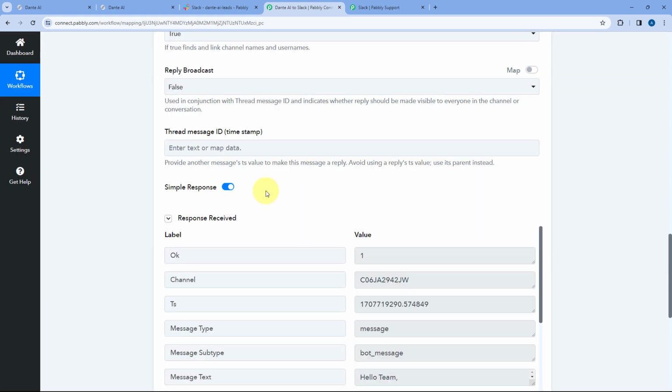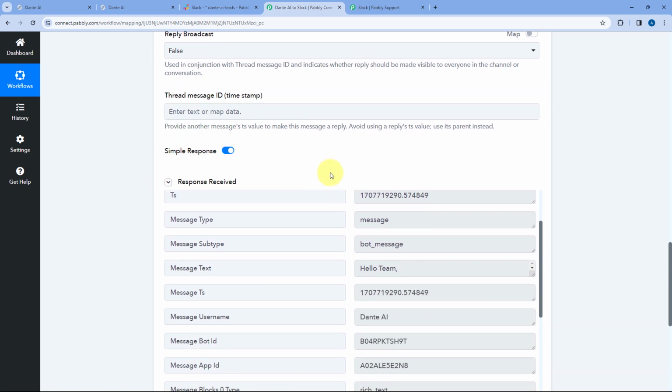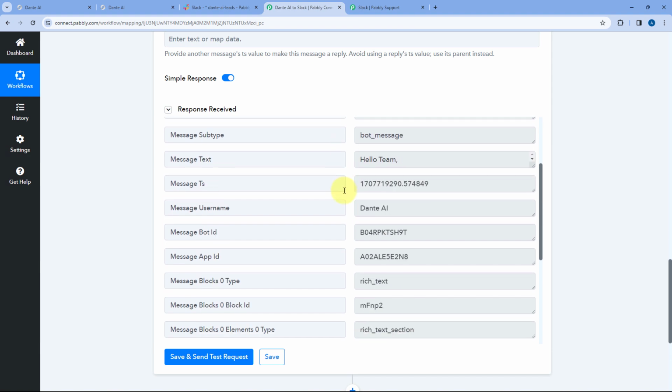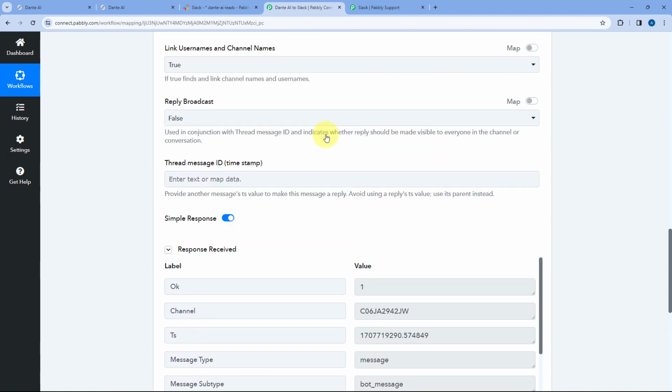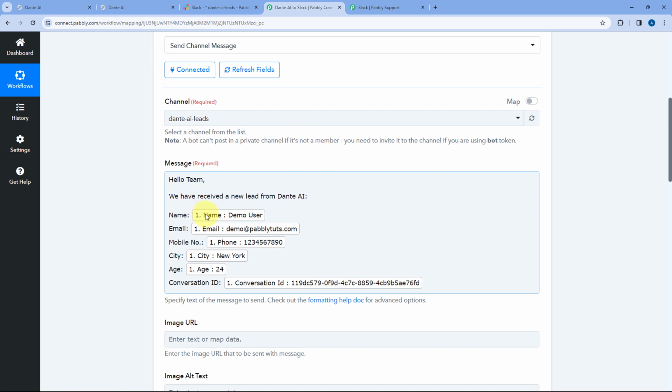And we are done. After clicking on Save and Send Test Request, here you can see we have received some response, and this response seems to be a positive response. This response shows that the message which we have created with all the new lead details from Dante AI is sent on this Slack channel.